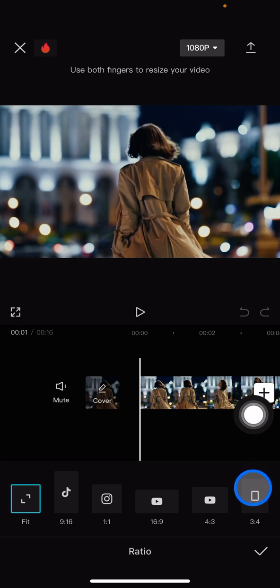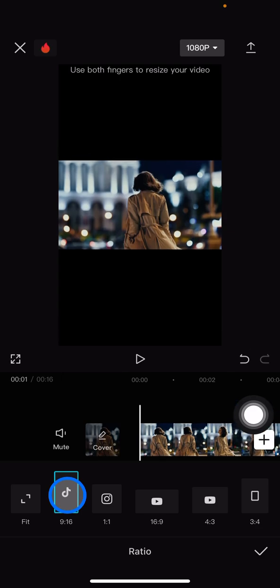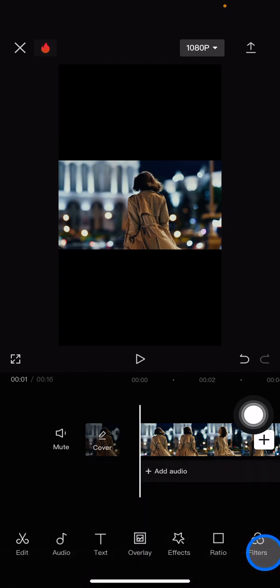It's just depending about the purposes you edit this video. So I would like to make this video for my TikTok, so that I already used the ratio for the TikTok video, and after that just need to click done.